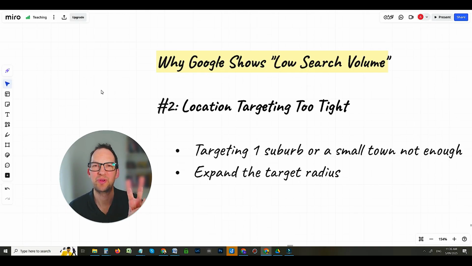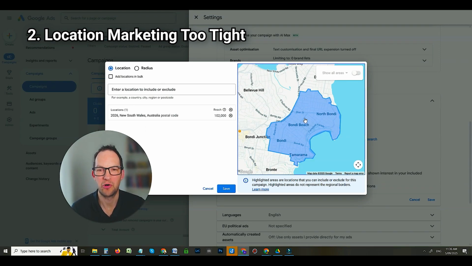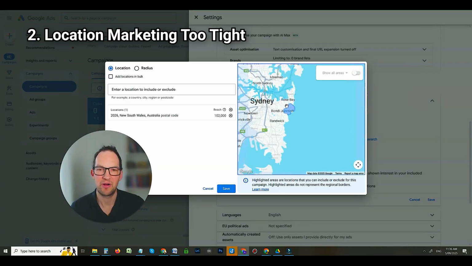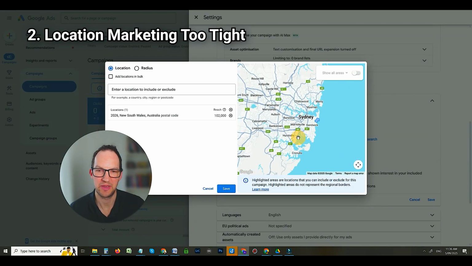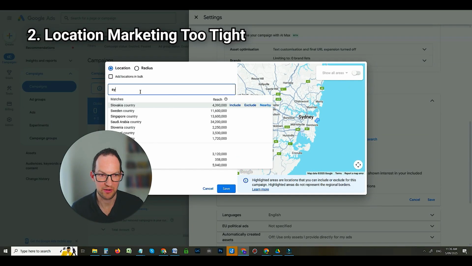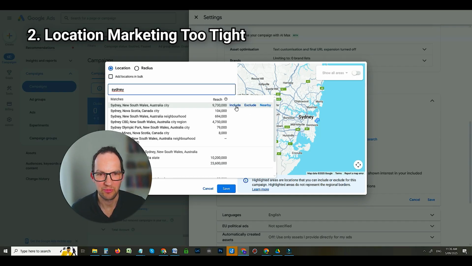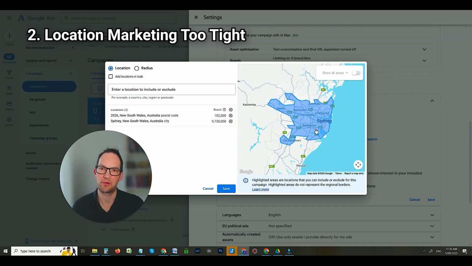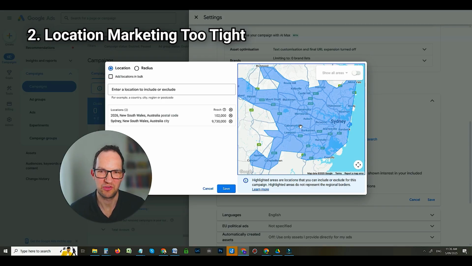Reason number 2 is that your location targeting is too tight. So if you've set it for just one suburb or a couple of suburbs or a very small town, you might find that that's just not enough search volume in there and you may need to include a broader area. So if you can, I would recommend including a broader area like this, if that's the area that you service, and that will increase the search volume. You don't necessarily need to do your whole city if you have a big city. But if you're only targeting a very small amount, then consider broadening that.